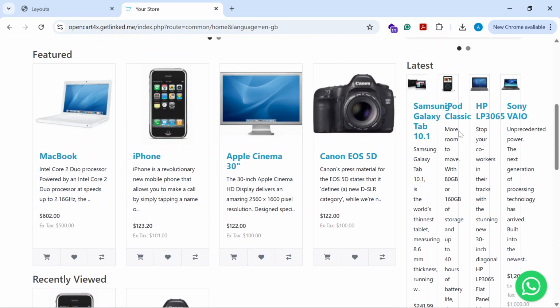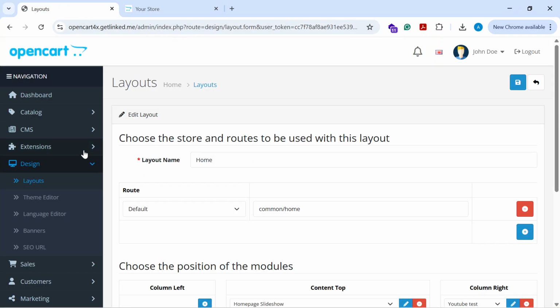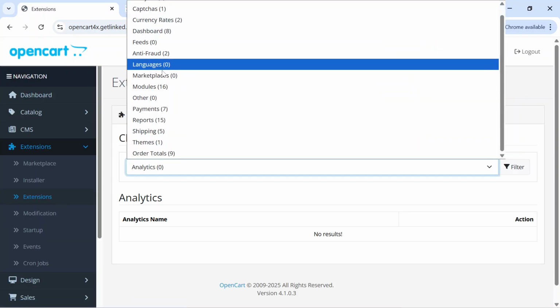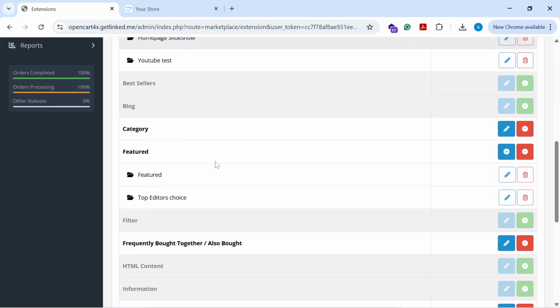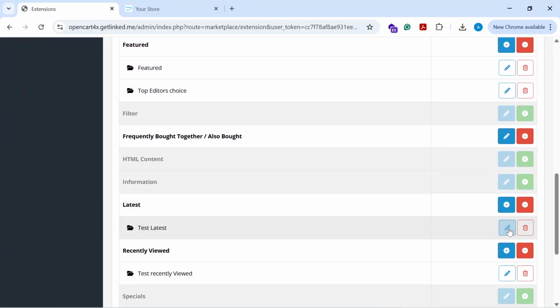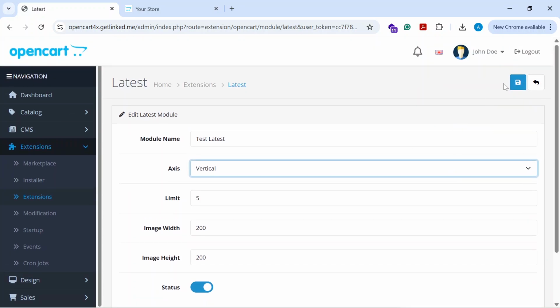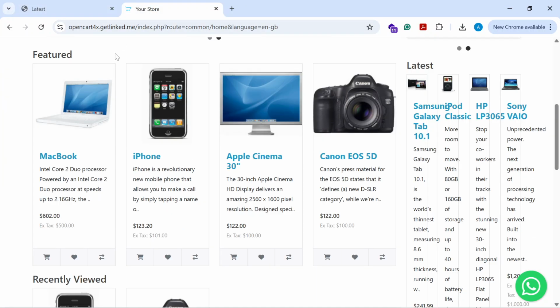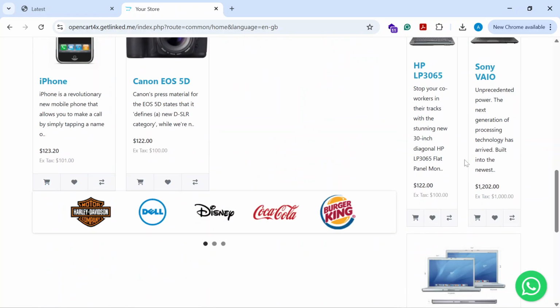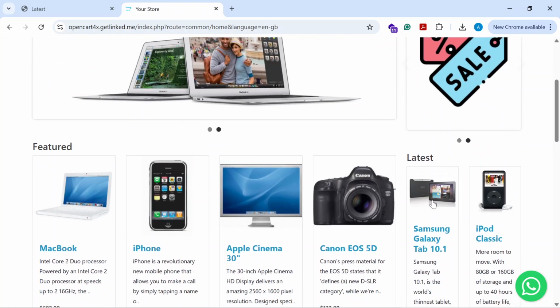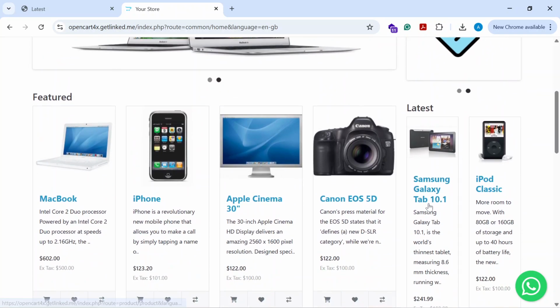However, it doesn't look nice, so you can do some configurations. Let's see what happens when we change the axis to vertical. I've changed it, and that's how it will show. You'll realize it looks a little bit better than before.